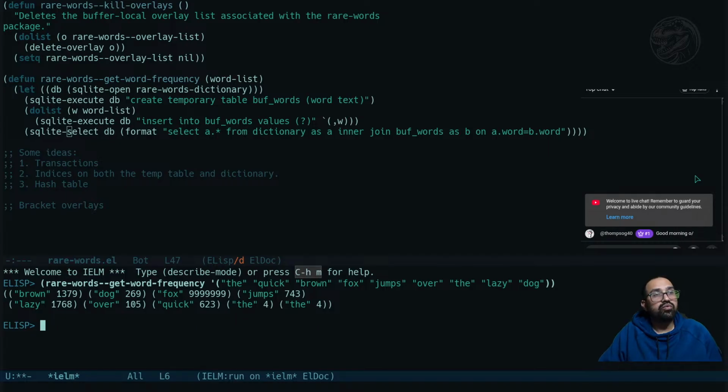A few ways I thought we could work on the optimization of communication with the SQLite database was, one, to put an index on the database. In case you don't know, an index is basically a restructuring of the data around a certain field so that it makes searches incorporating that particular field much faster than they would be otherwise. So I was thinking about putting an index on both the temporary table that we're creating of all the words in our buffer, which we'll eventually pass to our rare words get word frequency function, and also on the table in the dictionary that we have in our SQLite database.